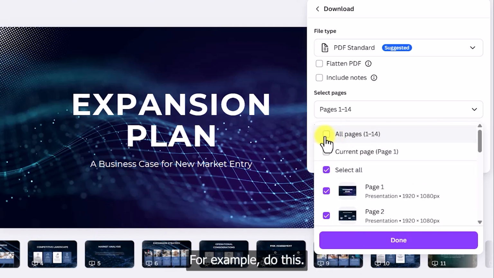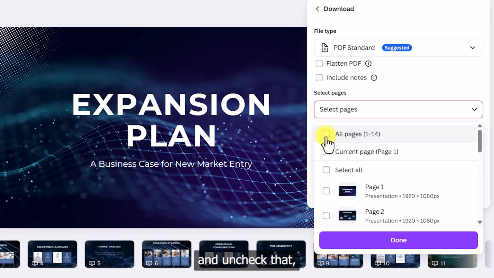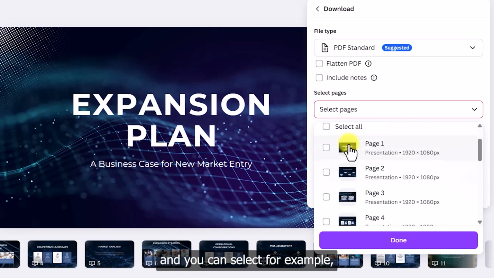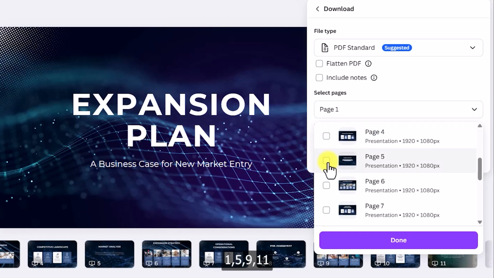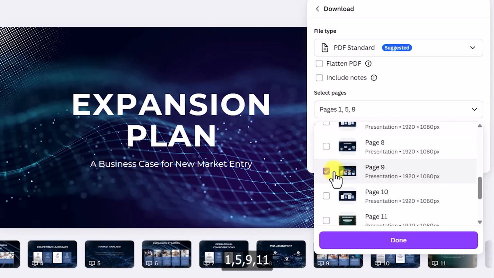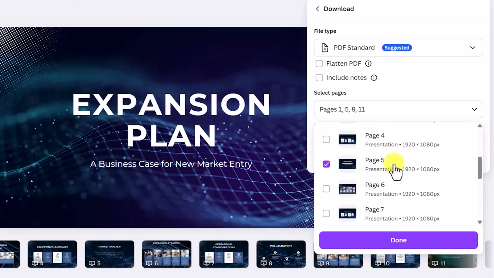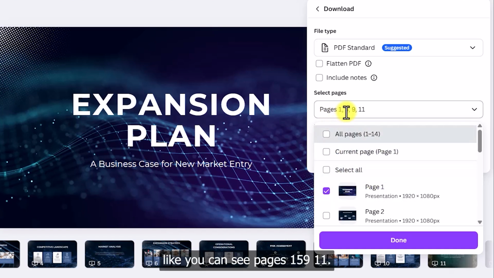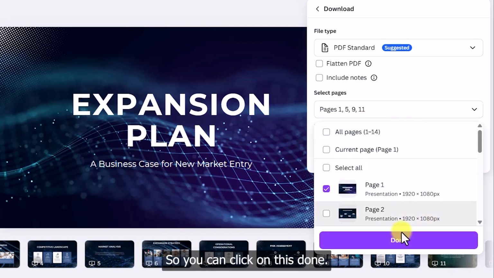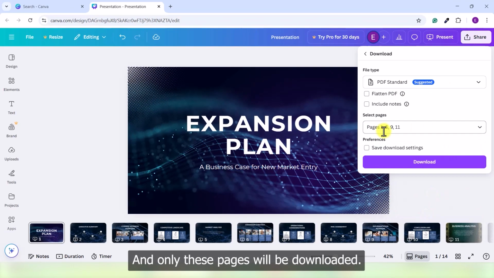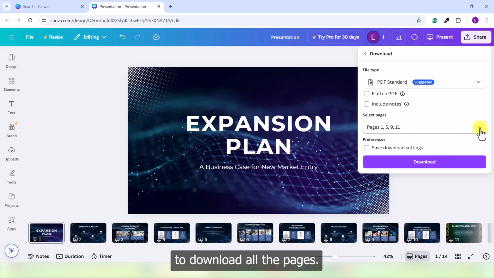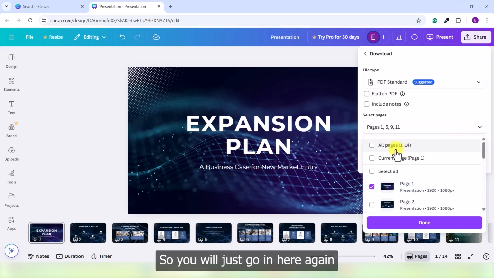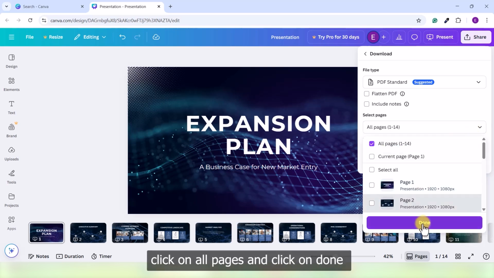For example, you just check all these and uncheck that, and you can select, for example, 1, 5, 9, and 11. So for example, you just want to download these ones, like here you can see pages 1, 5, 9, and 11. So you can click on this done, and only these pages will be downloaded. But as we just want to download all the pages, so you will just go in here again, click on all pages and click on done.